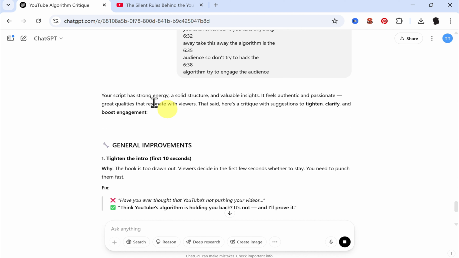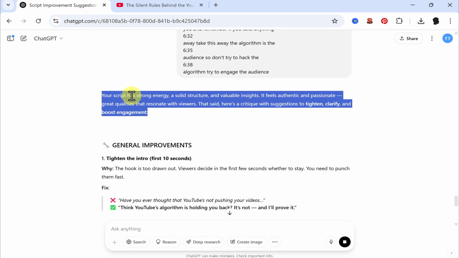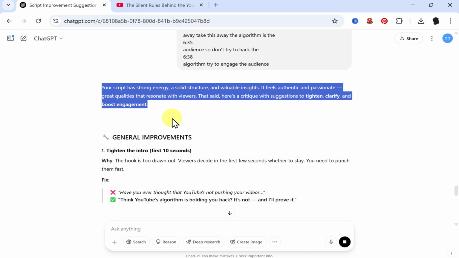Okay, so what we have: your script has a strong energy, a solid structure, and a valuable insight. It feels authentic and passionate. That said, here's a critique with suggestions to tighten, clarify, and boost engagement.